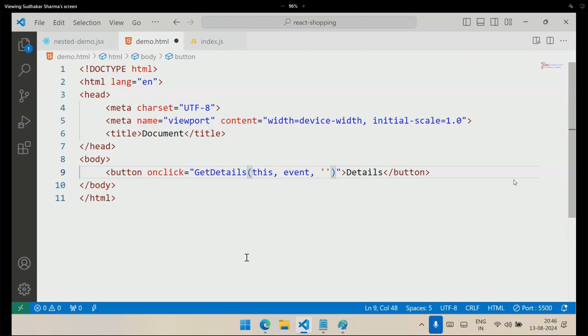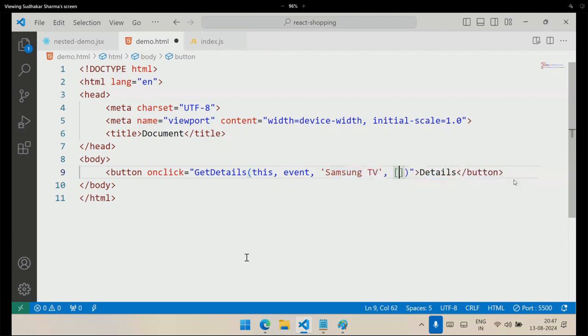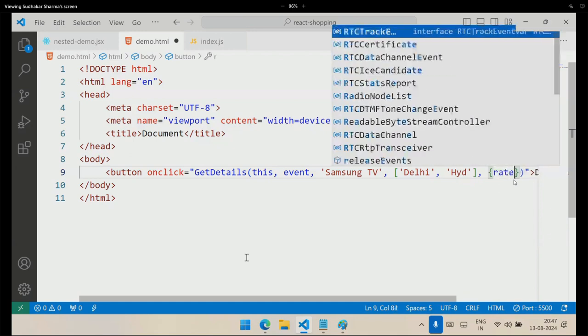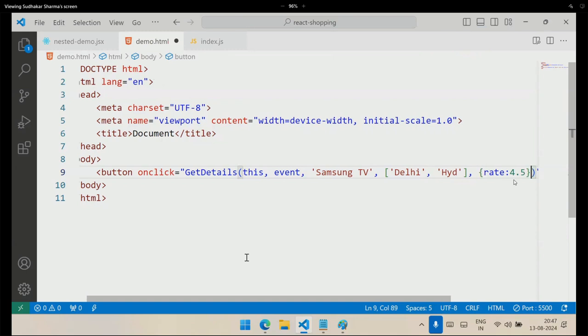That means suppose product, suppose you say some Samsung TV, and you can have an array. So you have Delhi, another one we have in Hyderabad, like this. You can have a rating. Rating is an object. It is having like rate. Rate is how much? Some 4.5. You can send anything.